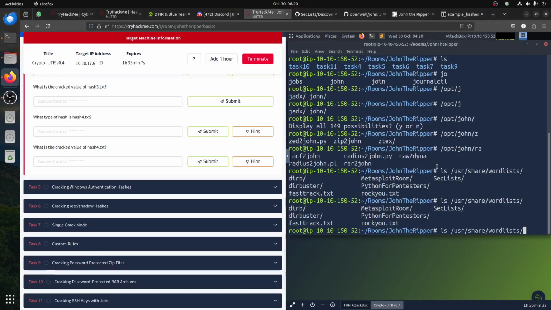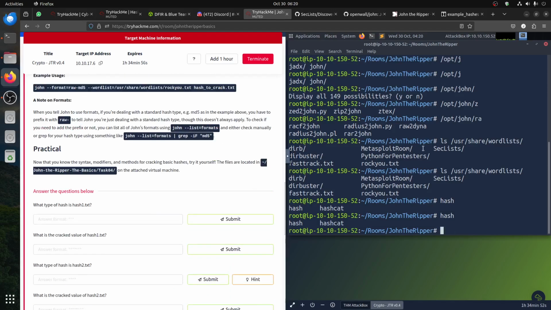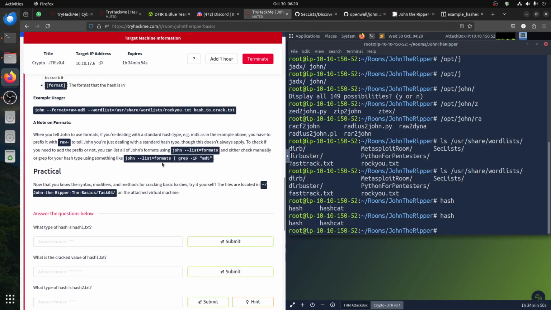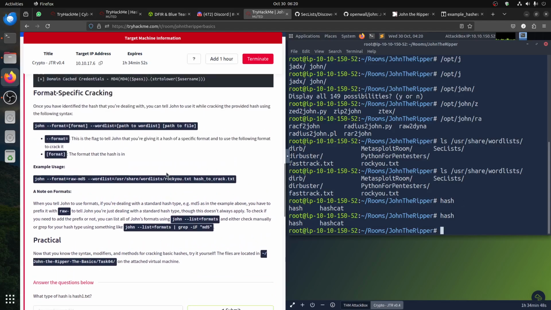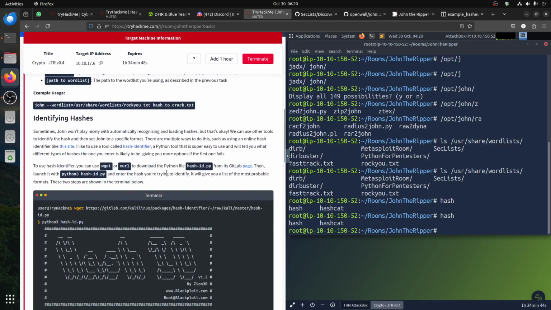Let me see if AttackBox has hash ID. It doesn't have hash ID, it has hashcat alone. So if we follow this, I have a premium subscription, so we have internet in AttackBox. If you don't, you need to use your own machine. So where is it? Hash ID from this one. It's Python, so copy the link.